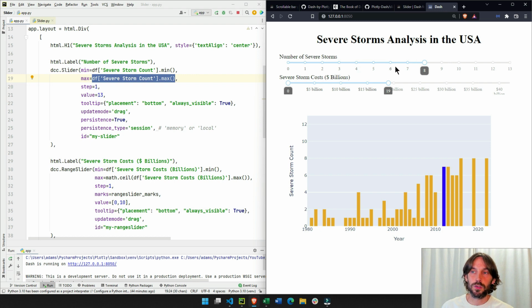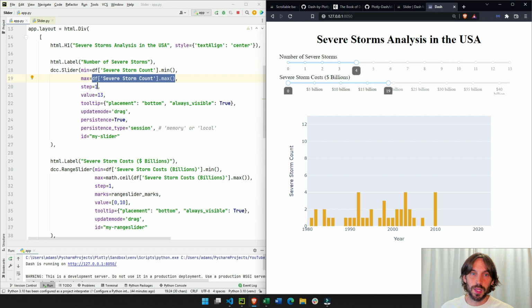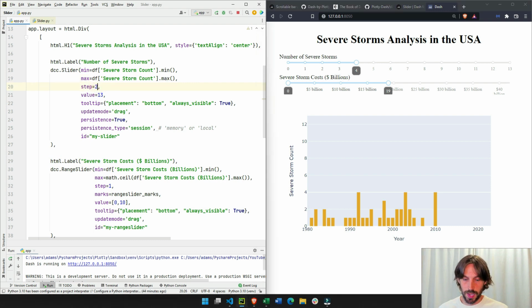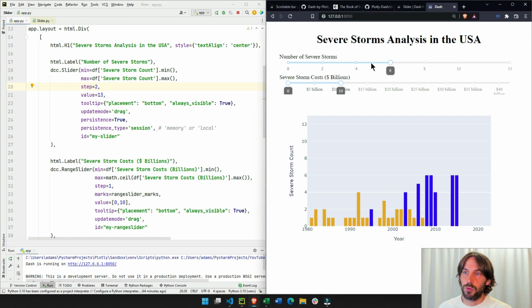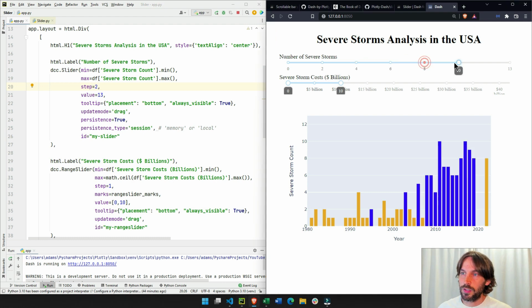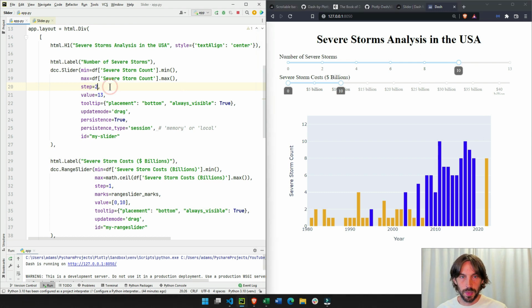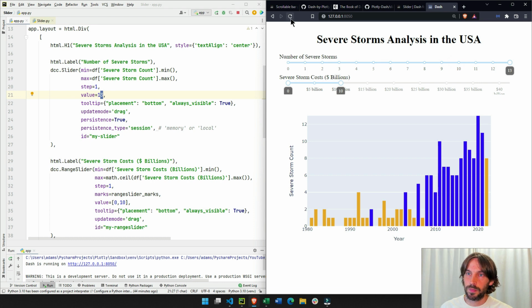Step 1, so the user will only be able to do steps of 1. If this was steps of 2, let's see what happens, save. The user will be able to do steps of 2. There's no 5, there's no 7, only steps of 2. 12, and so on. And then initial value, this is value, it means the initial value is 13. So when you first refresh the app, you see the initial value is 13 when the app first loads.